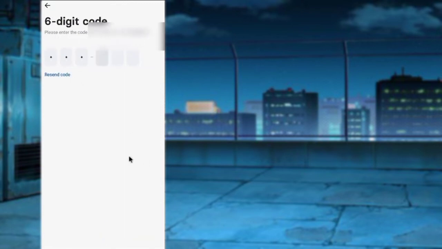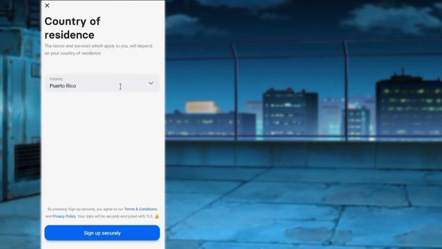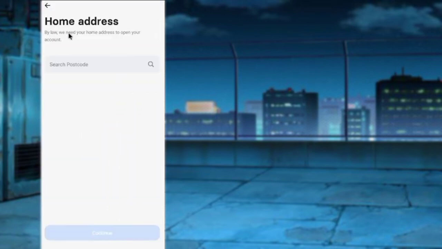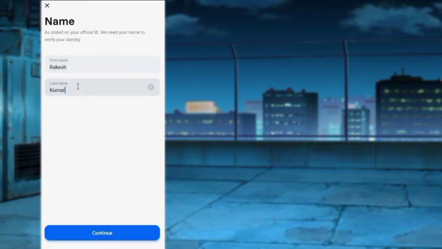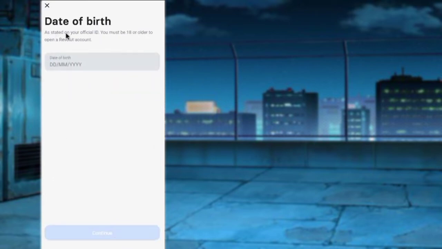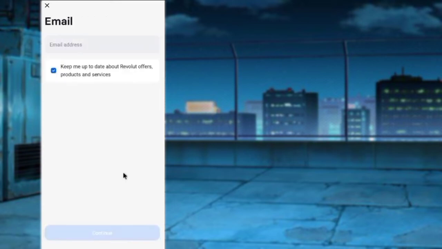Just verify that code. Now enter your country of residence. Then click on sign up securely. Now enter your home address, continue, enter your first name and last name, again continue, and it asks your date of birth. By entering that data, click on continue.